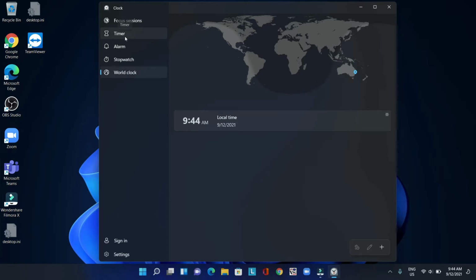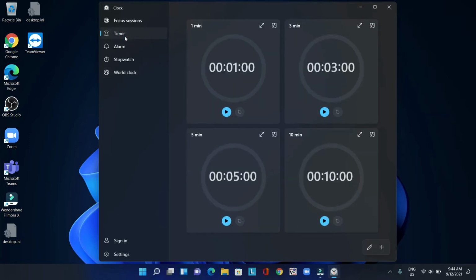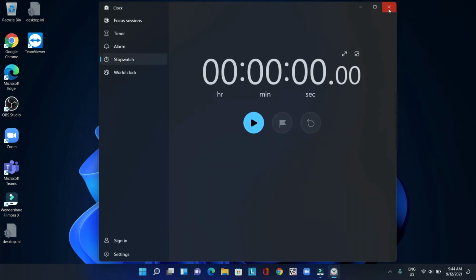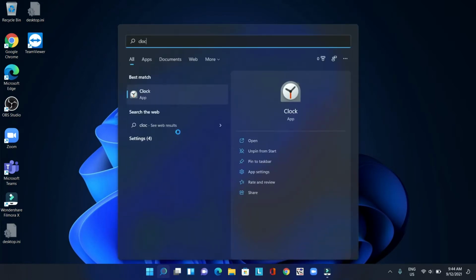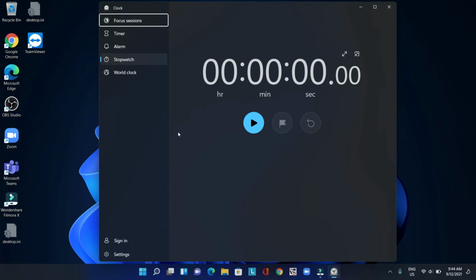You can actually just select the one you want to keep by default. So if you want to use the stopwatch for example and you close it down, it should remember to use this stopwatch when you start it up again, and there you go.